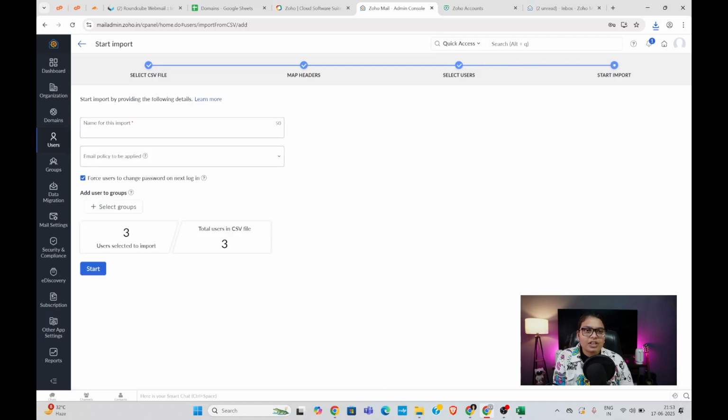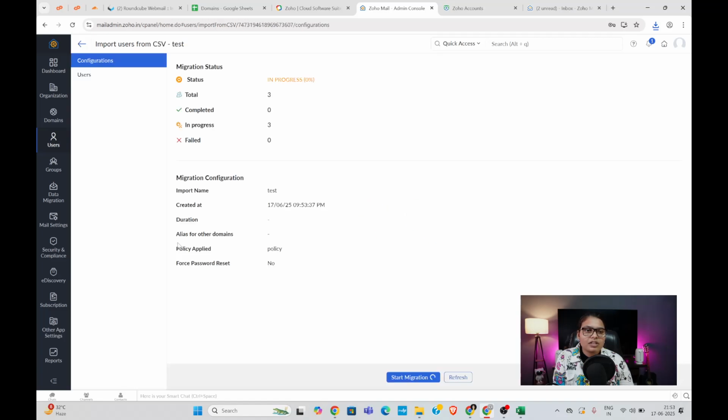Here you can also check that. Now here I'll name the import. You can name it anything, like test or anything else. Then I'll create a policy. I don't want the users to be forced to change the password. Then start. Once I start, it will start importing all the inbox information that I have uploaded.